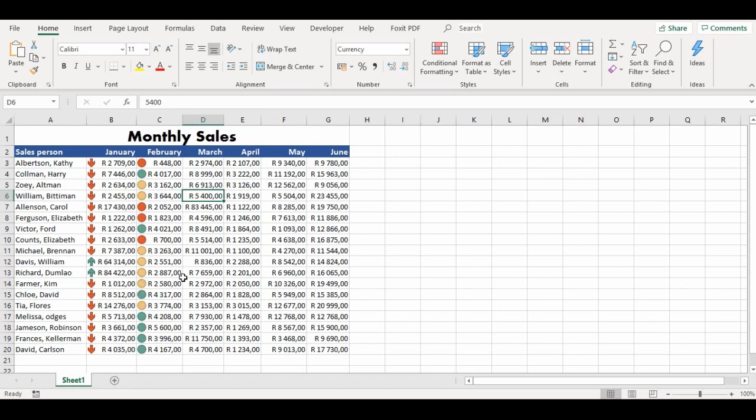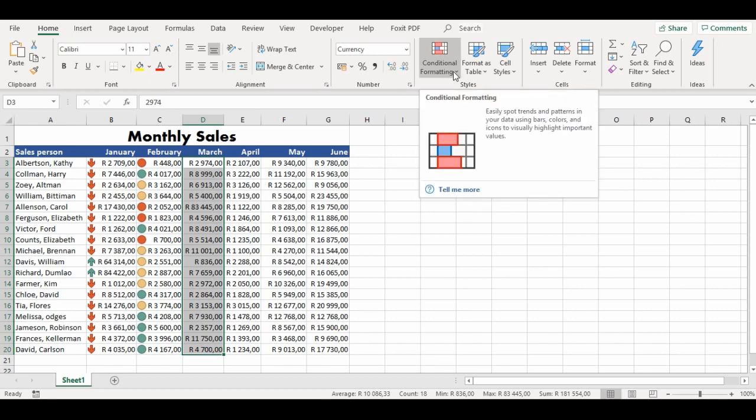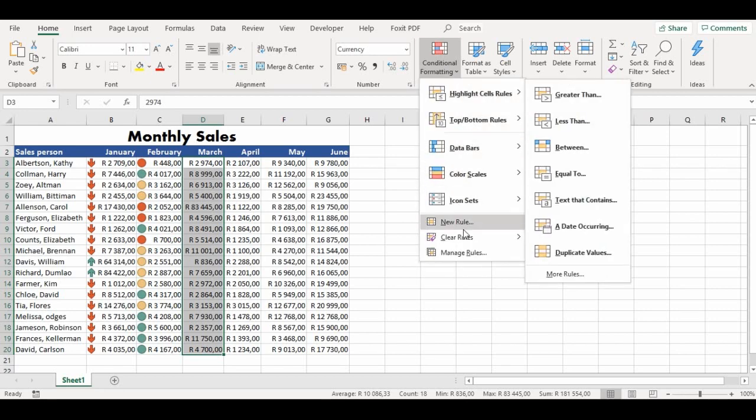Okay, so looking at this point, if I want to analyze that column, which is February, I would easily know that the green buttons are high sales, the yellow buttons are the in-between sales, and the red buttons are lower sales. So in March, I want to select March, and this time I will be applying conditional formatting.